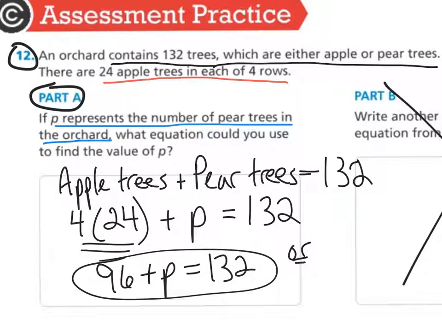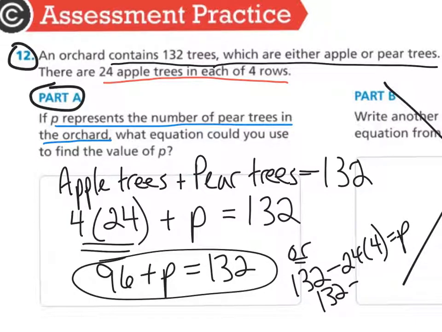The other option you have, you could say 132 minus the 24 times 4 apple trees. So that'd be 132 minus 96, which then we could just figure out how many trees we have there.